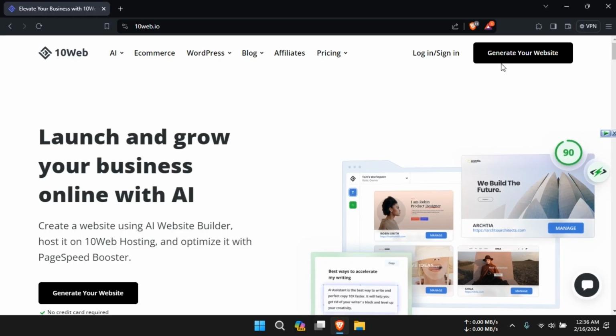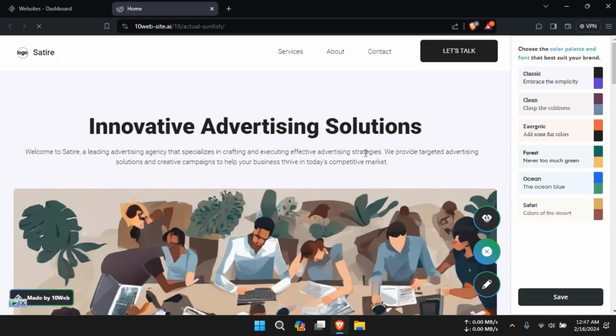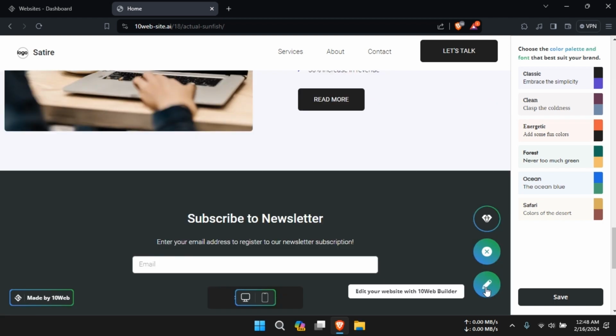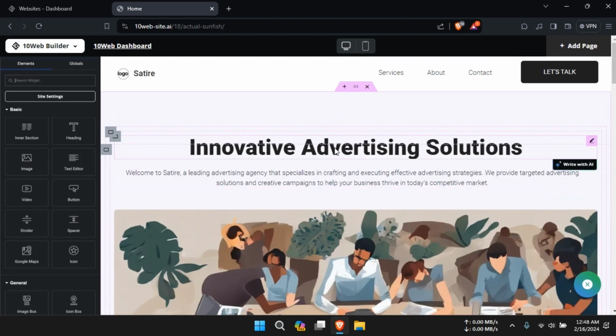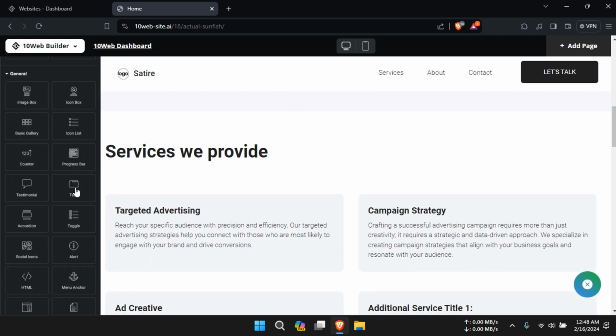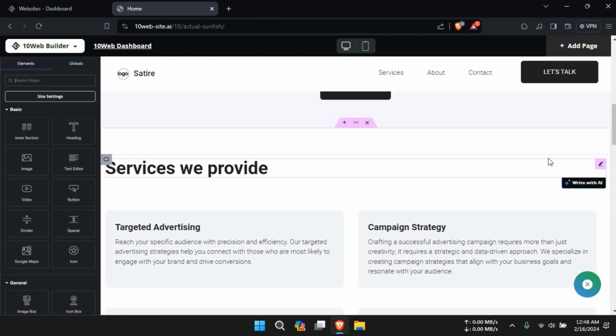10Web AI boasts advanced AI algorithms that analyze your content and automatically generate personalized website designs tailored to your preferences. With an intuitive drag-and-drop interface, 10Web AI makes it easy for users to customize their websites without any coding knowledge. The platform offers seamless integrations with popular plugins and tools, enhancing functionality and versatility.